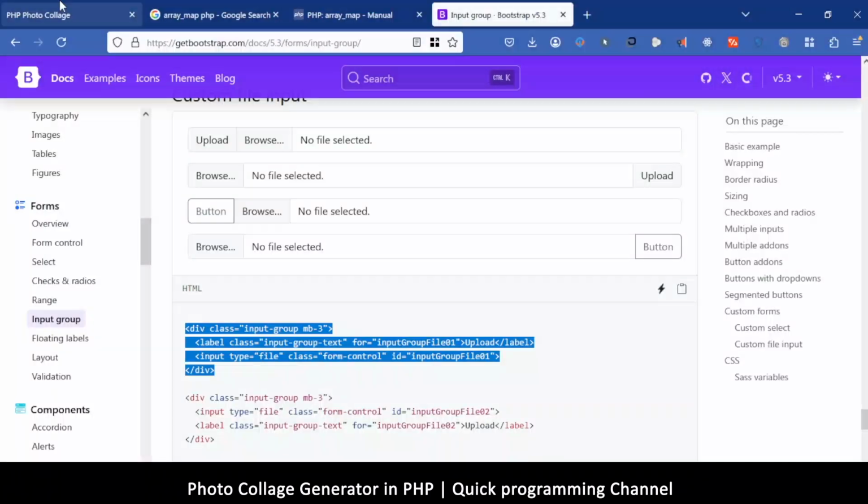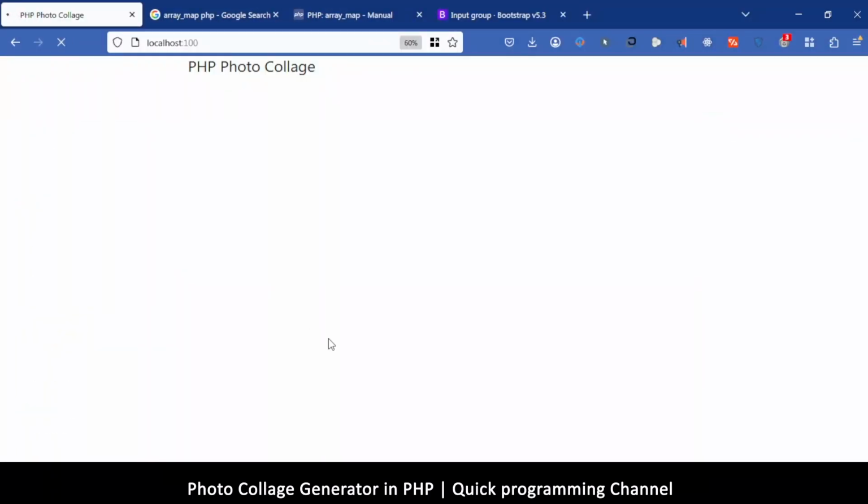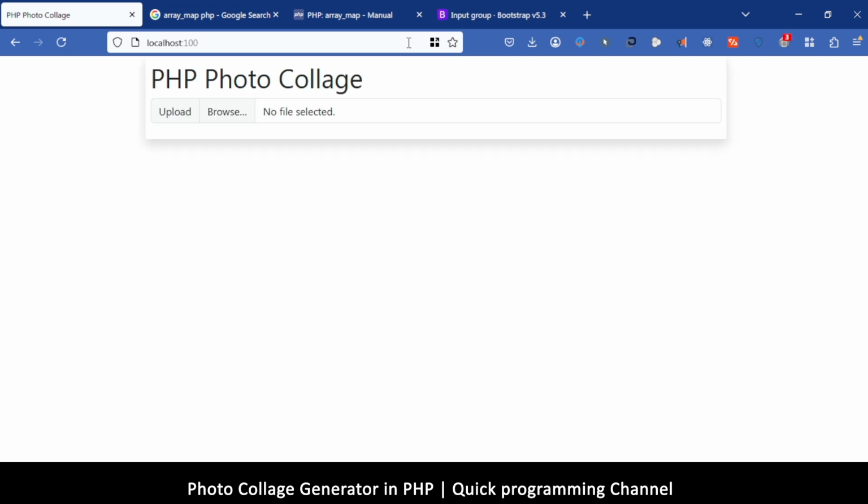So let's see how that looks. And also maybe centering the text would help. And as you can see, this is what we have so far. Let me enlarge it to full, and there we go.